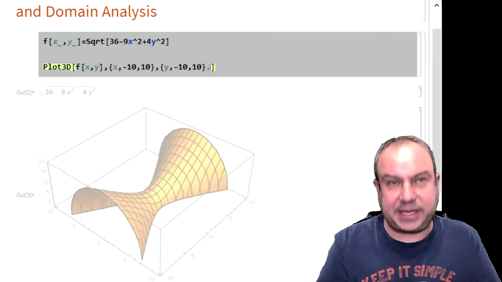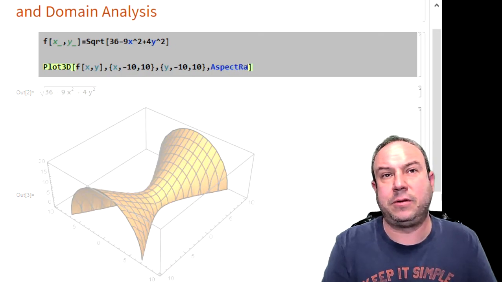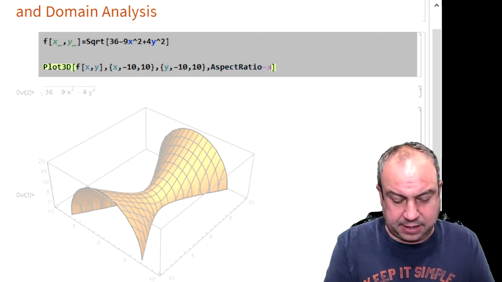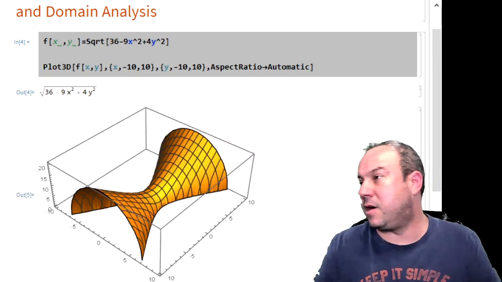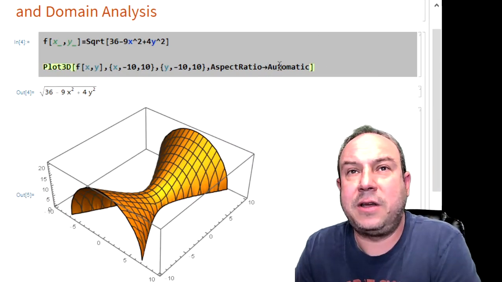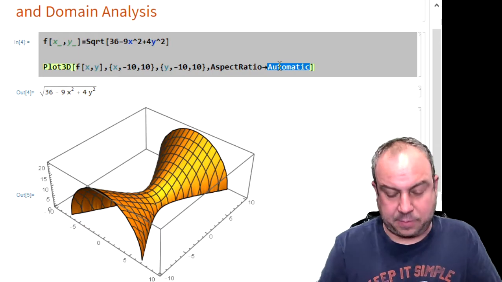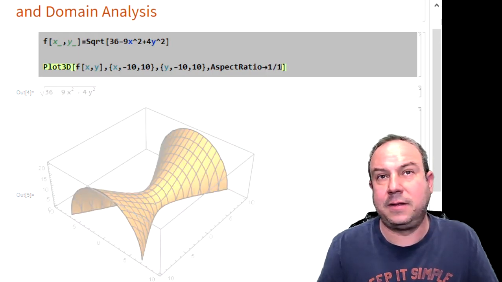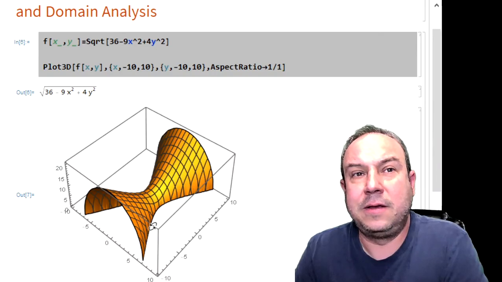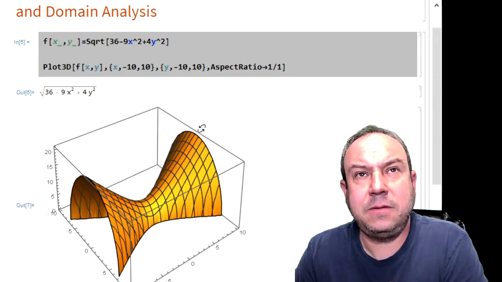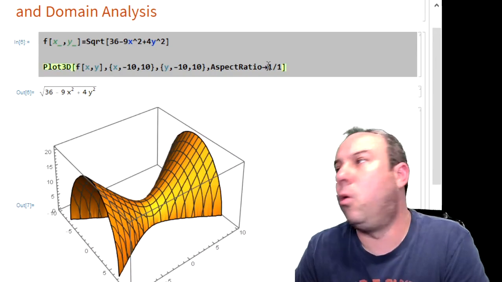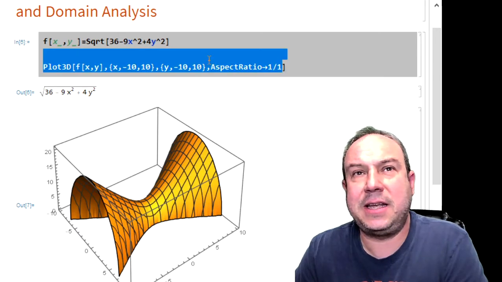So you can adjust scale by doing aspect ratio. You could put that on automatic. It's going to automatically... why didn't you automatically? Hold on. Not automatic. Let's try 1 to 1. There. No? What is the deal now? Oh, because it's not aspect ratio.